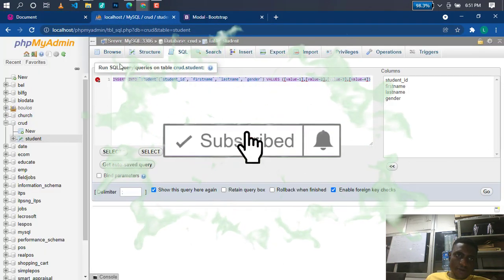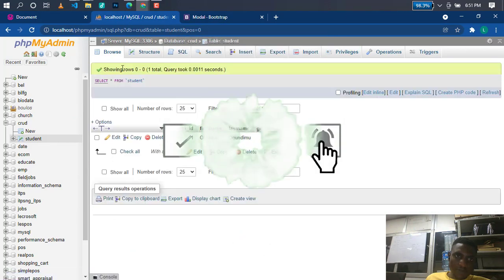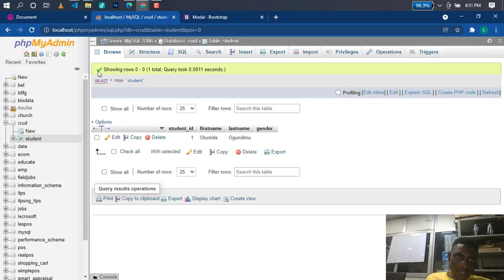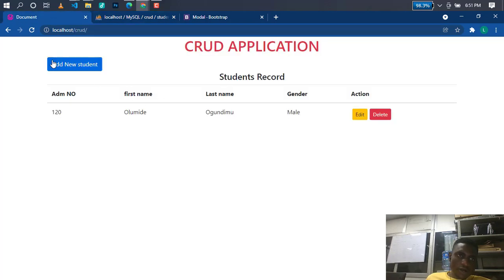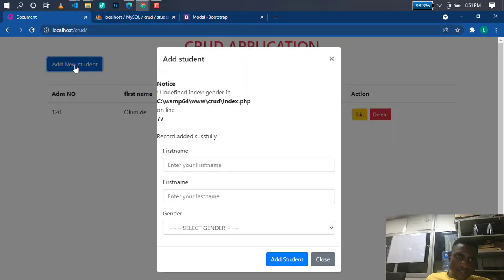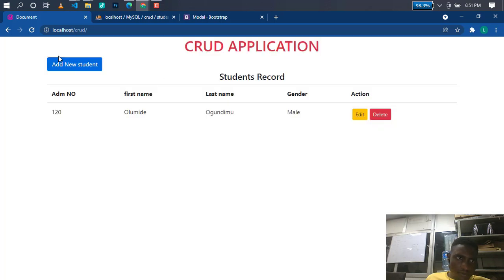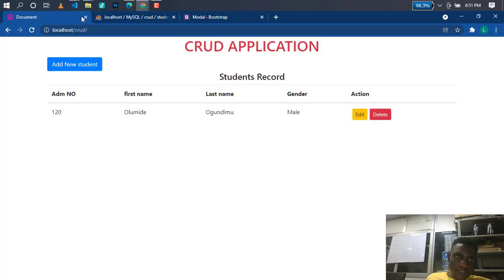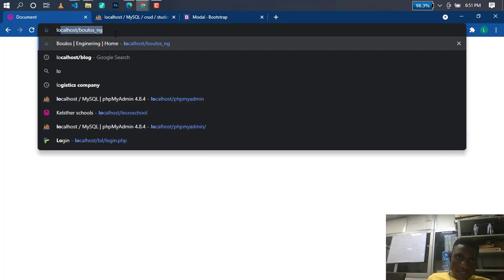I'm having a blank database. If everything is fine, I should be able to start recording to it. Oh, I've already added one as well because I refreshed this page. Okay, let's go now. Let us try to add another data now. Oh, what's this? Undefined index gender. Yeah, I know what's wrong, because this page is refreshing on its own and it's not having any value on the gender. So let's just try to load it again.